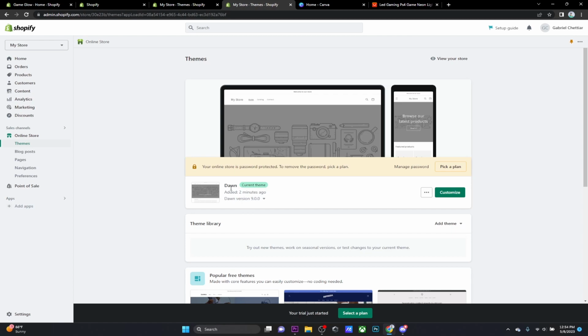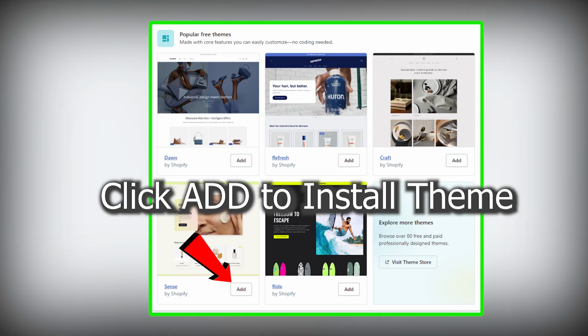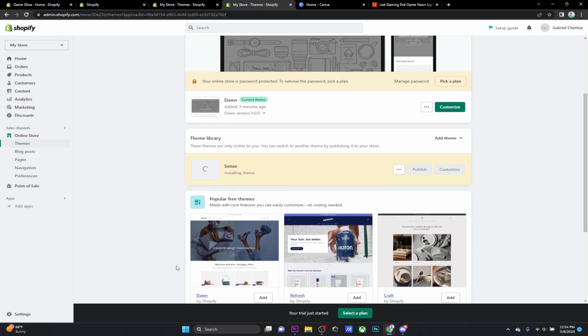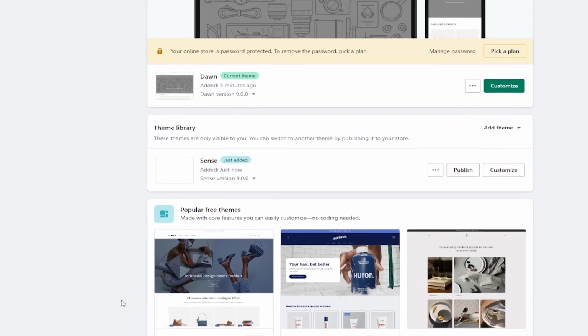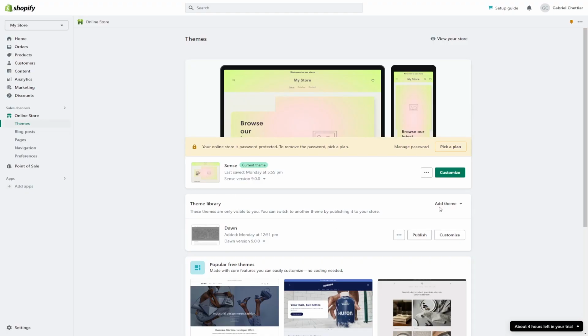The first thing that we're going to be looking at is our store theme. As you guys can see right here, the store theme that is set up right now is Dawn. And just so you know, these are all the free themes available for you to use for your store. So for this tutorial, we're going to be using the Sense theme. Now, once you've installed the theme on your Shopify account, in order to add it to your store, you're just going to hit publish.